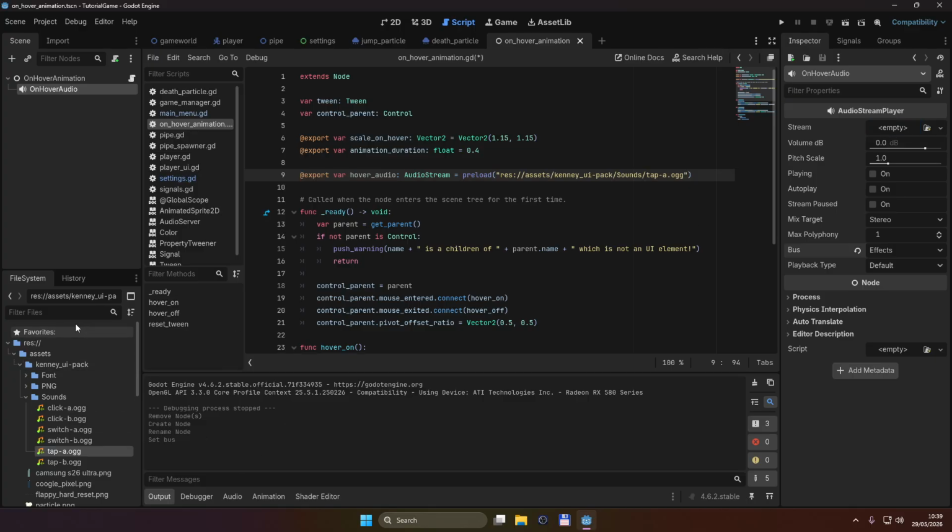If you're wondering, I got this from the Kenney UI pack. You can just search for Kenney assets and you will see a very big library of free assets. The guy is amazing. They create amazing stuff, really. So we have this effect.